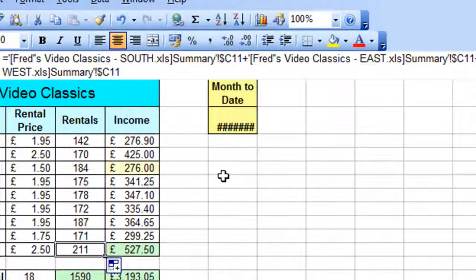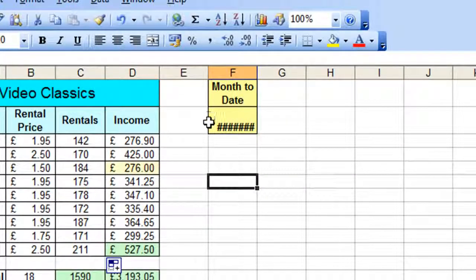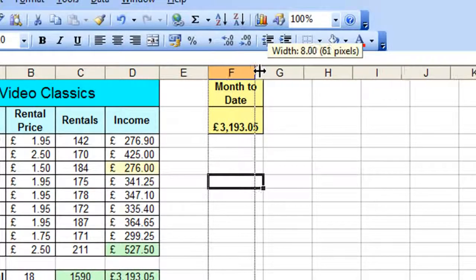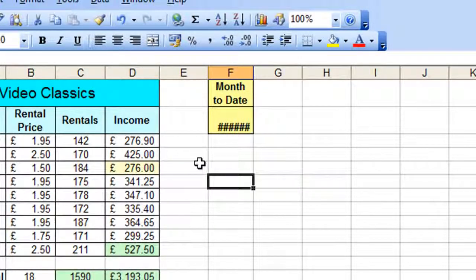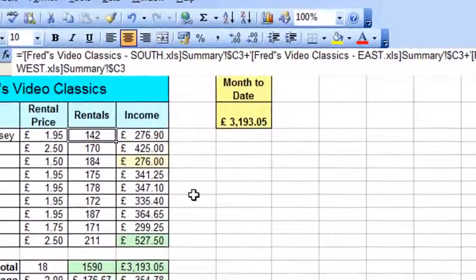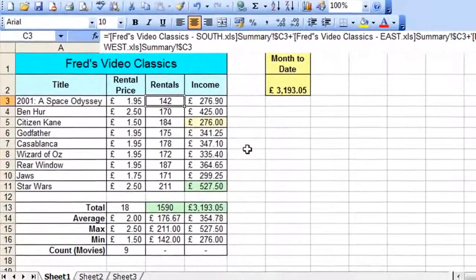You'll notice also, if I just click away, in column F, I now have these hash marks in cell F2. The reason for that, and if I just go between F and G and double click to extend it, is simply that the column wasn't wide enough to fit the new total. So if ever you see those hash marks, and if I just reduce the width of that column, if ever you see these, it simply means that the column isn't wide enough for the content, and you just have to extend the column. Okay, so that is quite simply the process of taking information from other workbooks.